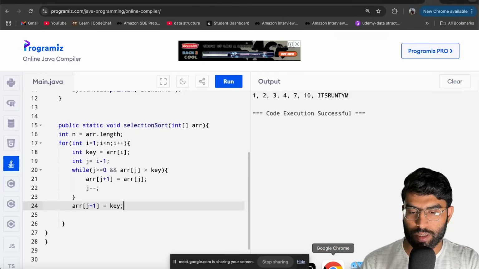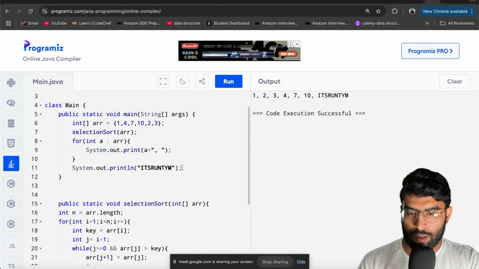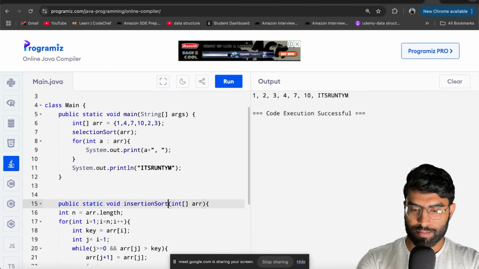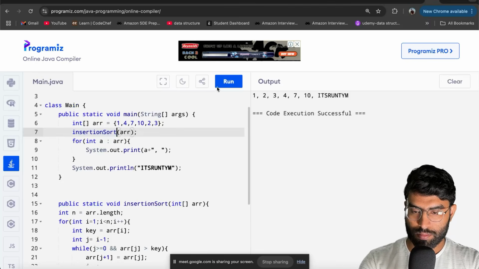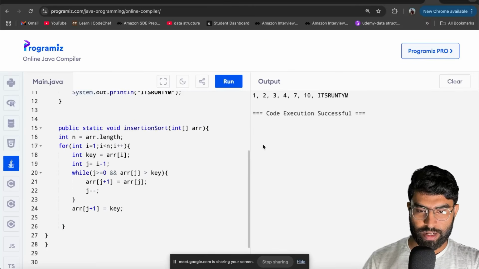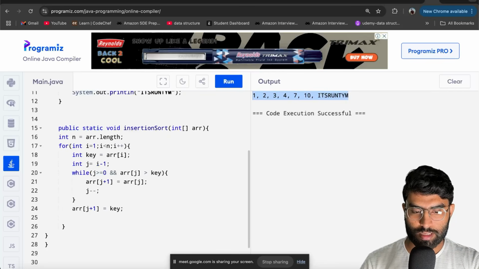Understood now? Okay, it's clear then. We can run this. This is insertion sort. It's sorted, right? So this is clear for all.